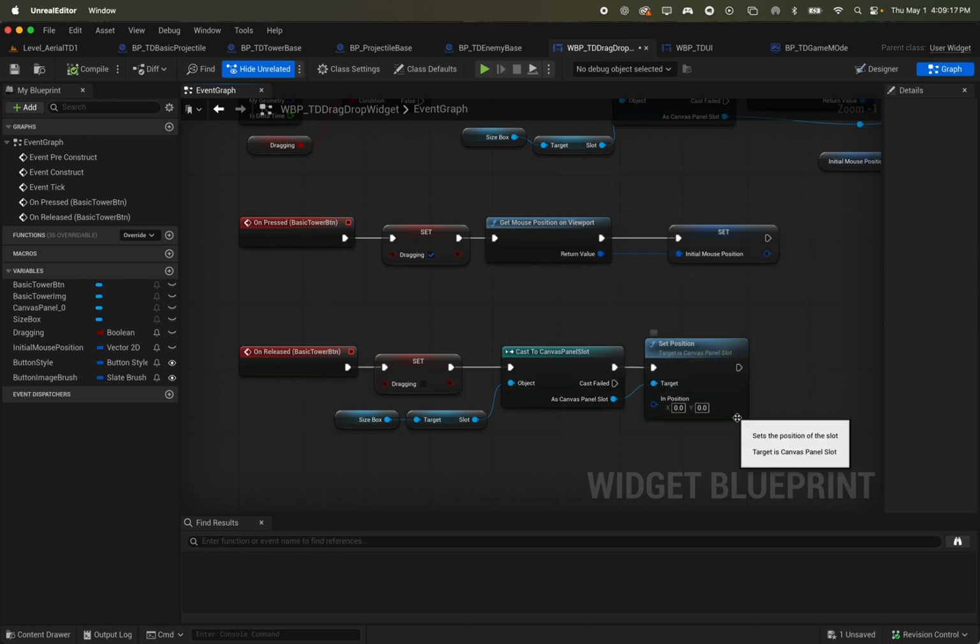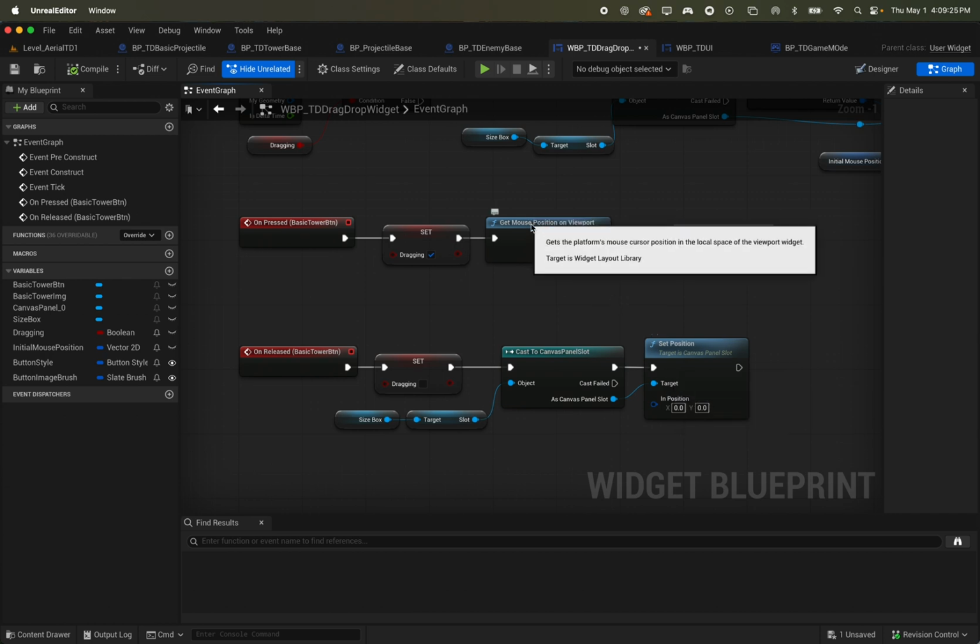And when it's released, of course, you need to set it back to the 0, 0 if you're not going to do something else with it, or like destroy it or something. If you need it to go back to 0, that's how you can do that also. Yeah, you need to just set the initial mouse position whenever you press it.